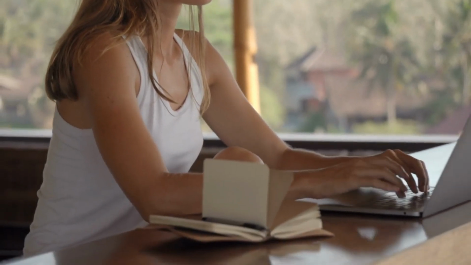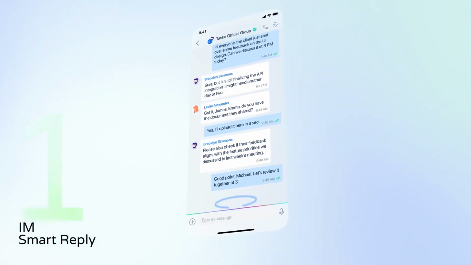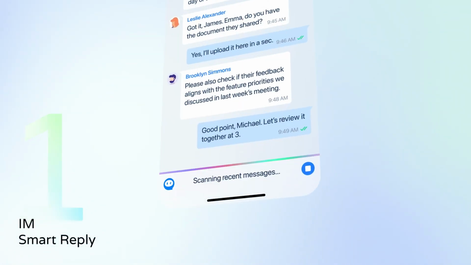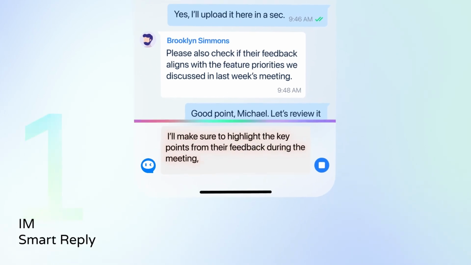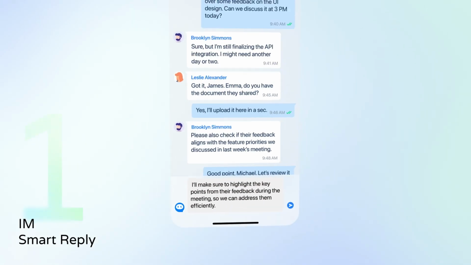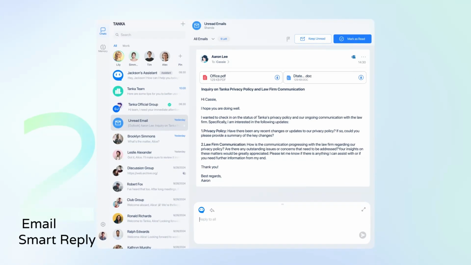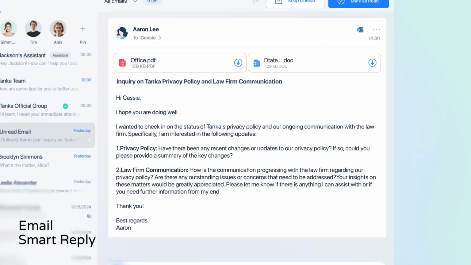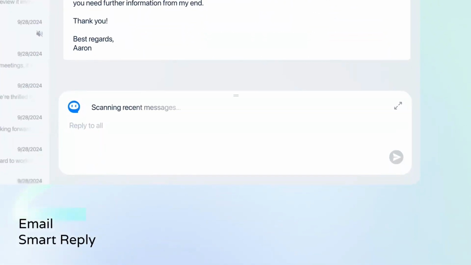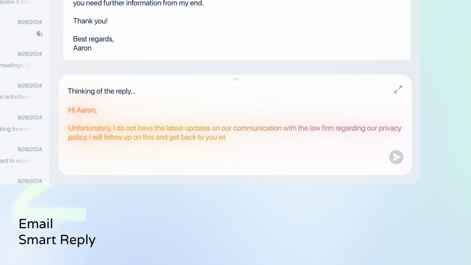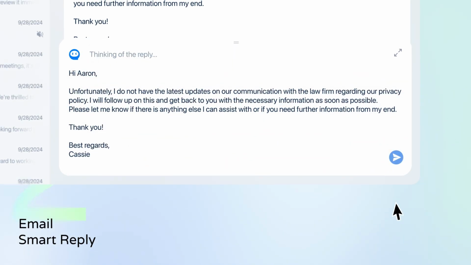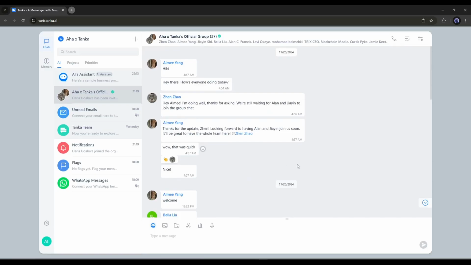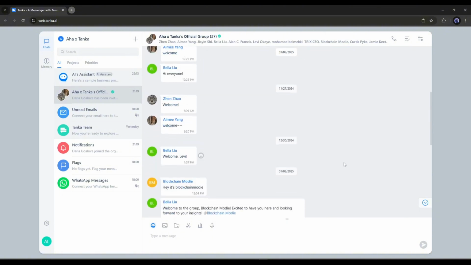Tired of repetitive typing? Tanka offers smart replies for messaging, instantly generating context-aware responses so you can stay responsive in real time without searching for details. And for your inbox, Tanka drafts professional emails that blend past conversations with polished language, saving you time and keeping your communications on point. Here you can see some of the messages from other users.